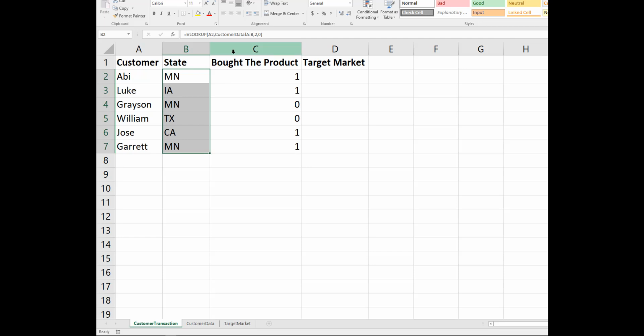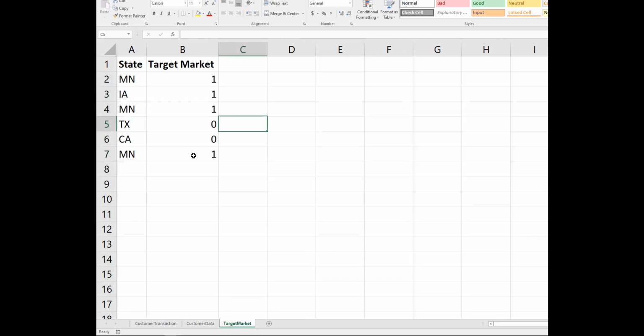Now, the next column, we want the target market. We already have it over here. But now, because of our target market database or our sheet, we can match up the state with the target market.